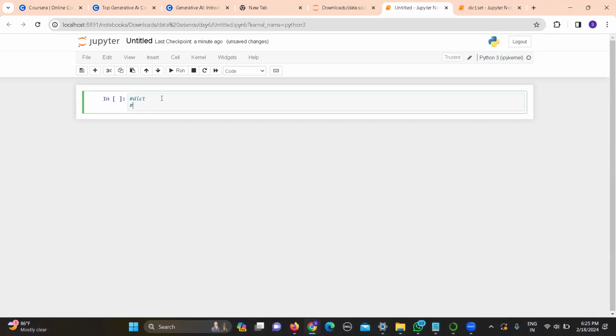Recently we have seen round brackets for tuple and square brackets for list. In the same way, curly brackets are used for dictionary. I hope you're getting that. And thirdly, a dictionary is an ordered pair of elements, and it is ordered by position.